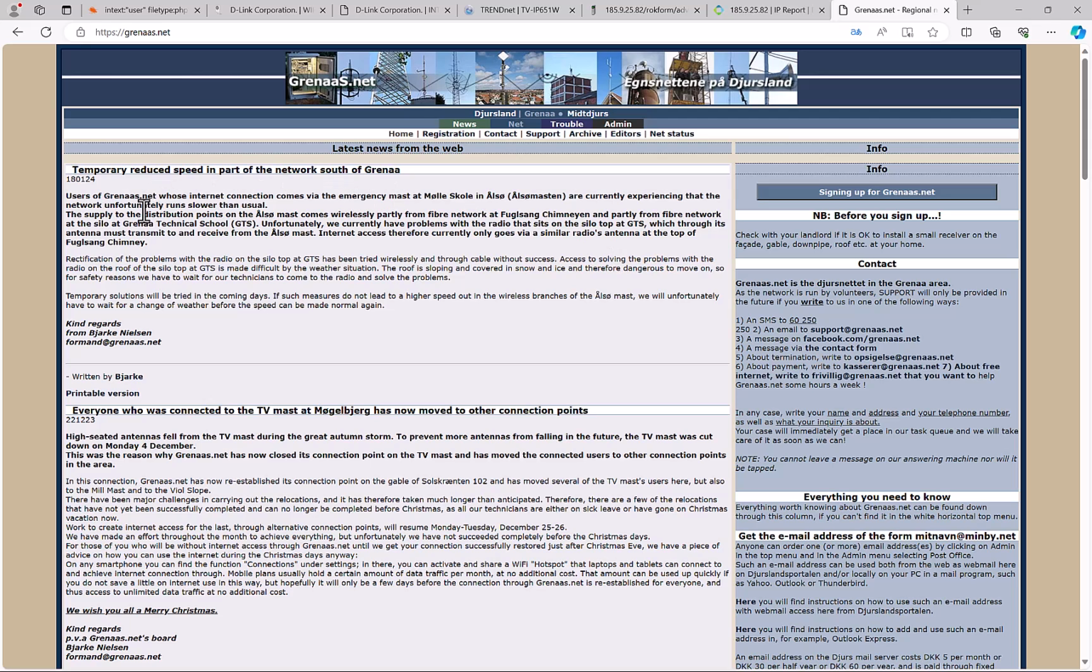It's interesting. Users of grandis.net whose internet connection comes via the emergency mast at Volskull, I'm sorry if you're from there, somebody will have to tell me how to pronounce it, are currently experiencing that the network unfortunately runs slower than usual, potentially because it has everything exposed to the internet. Interesting. The supply to the distribution points must come wirelessly apart from fiber. So maybe they're supplying internet access. I guess it's the internet provider for this part of the country that's way out, away from any major metropolitan area, which is kind of interesting, right?